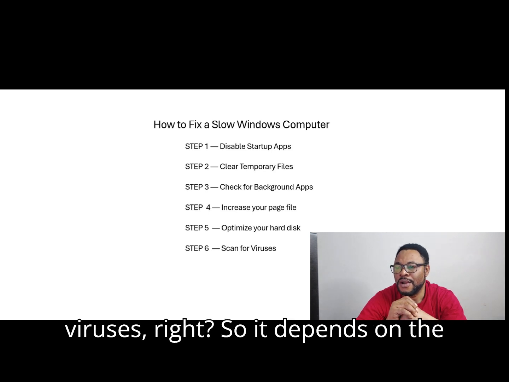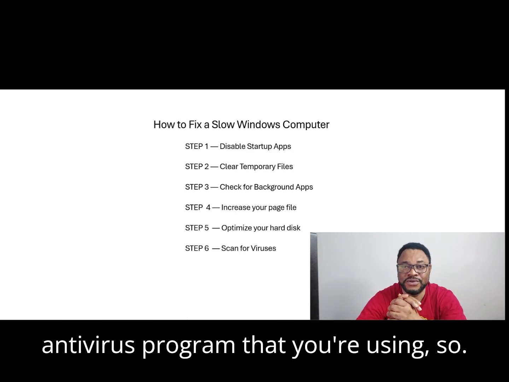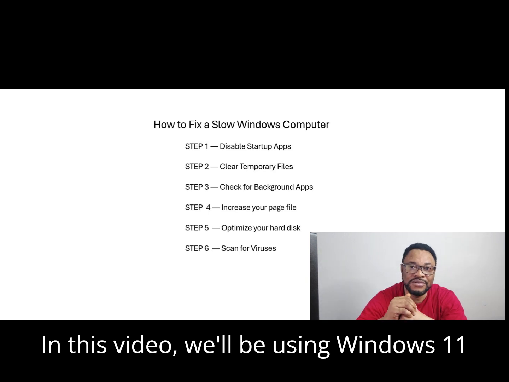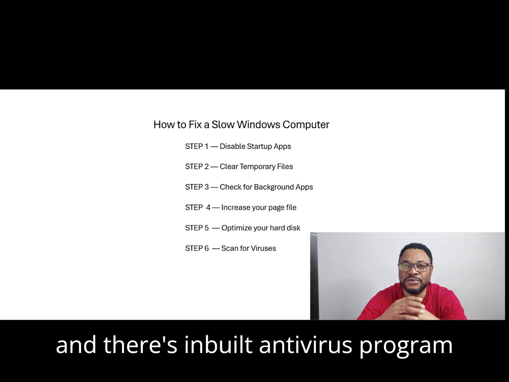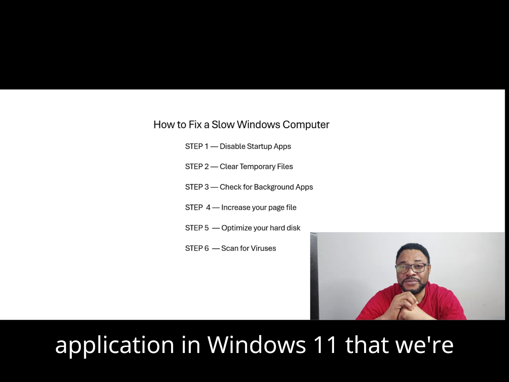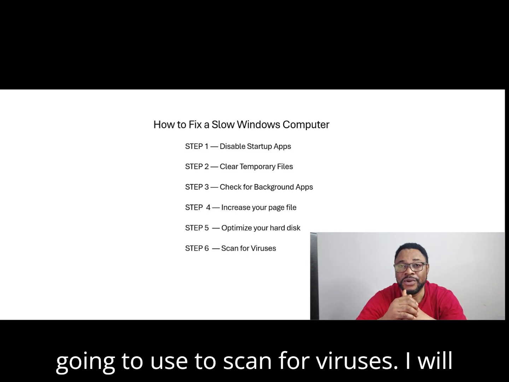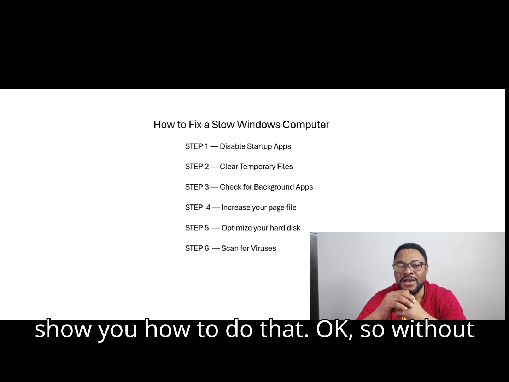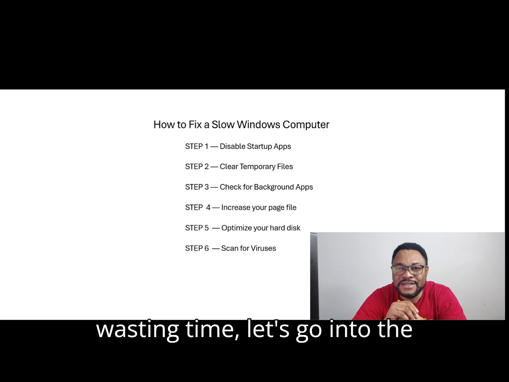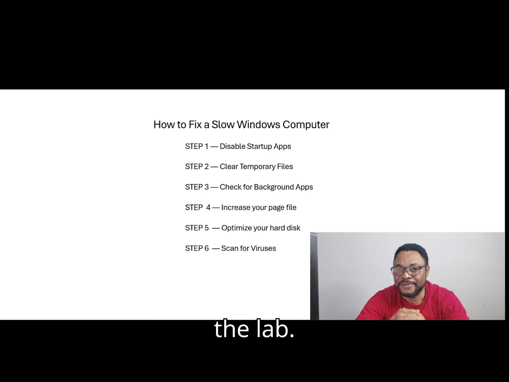So it depends on the antivirus program that you're using. In this video, we'll be using Windows 11, and there's an inbuilt antivirus program application in Windows 11 that we're going to use to scan for viruses. I'll show you how to do that, okay? So without wasting time, let's go into the demonstration. See you in the lab.